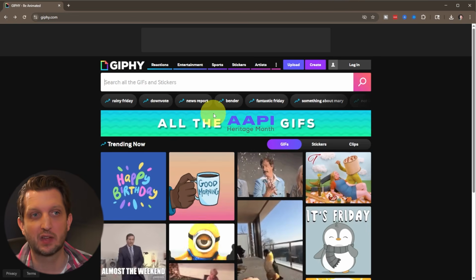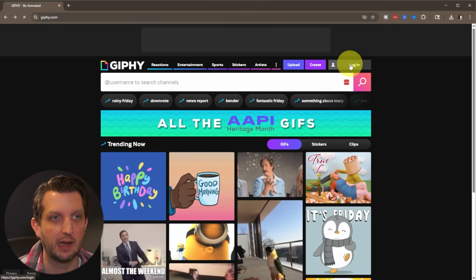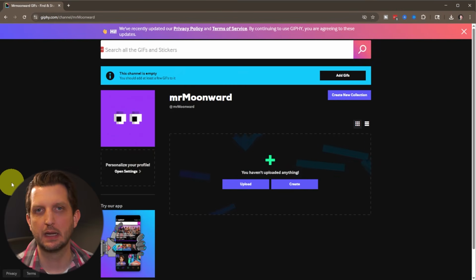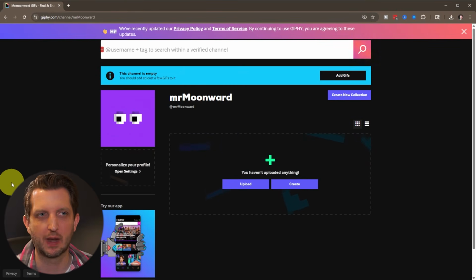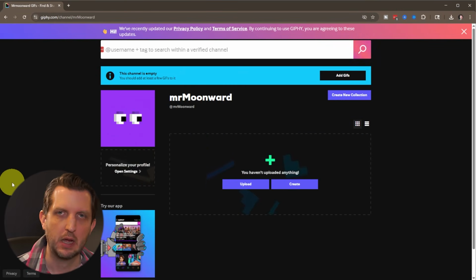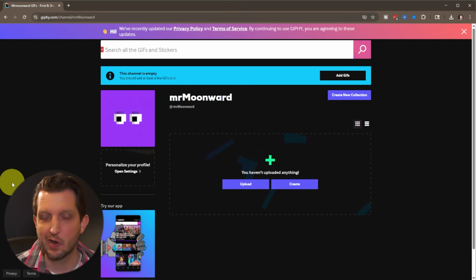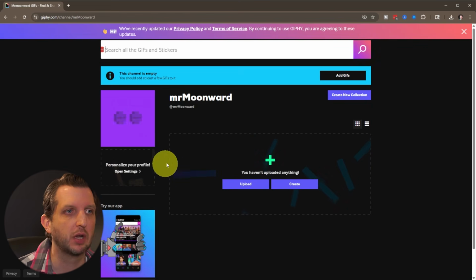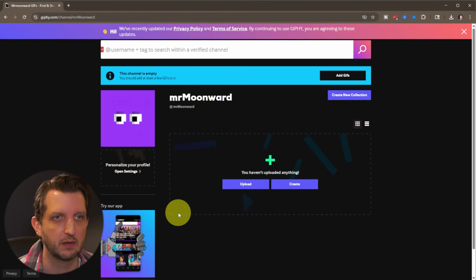But first, we do need to sign up for a free account. So we're just going to hit the login button here, switch that over to sign up, and that's it. It just takes a few minutes to set up a free account, and then you're all set. On the phone version, you don't have to set up an account to create a GIF. It makes it a little bit easier, but I'm going to show you on the desktop just so that it has a bigger screen to see what we're doing here.